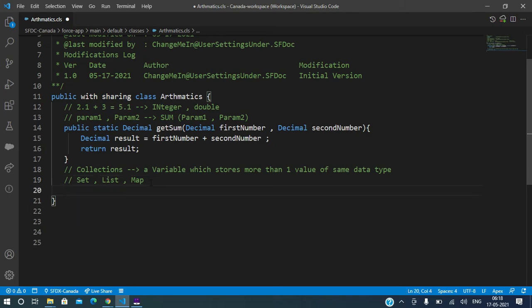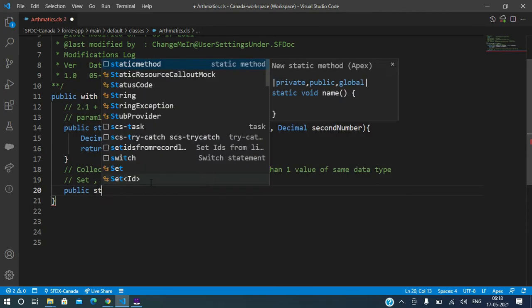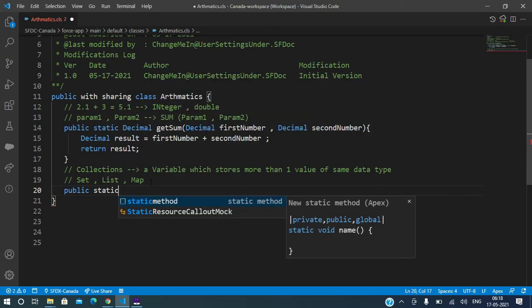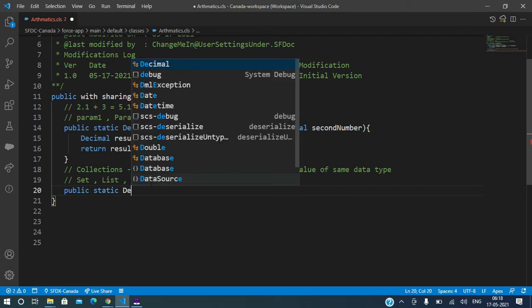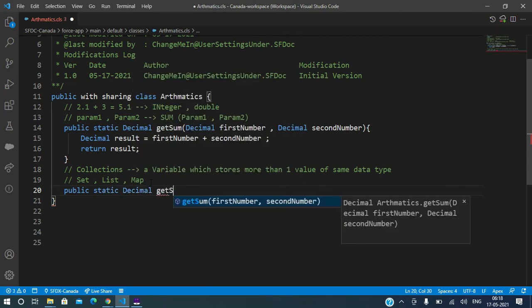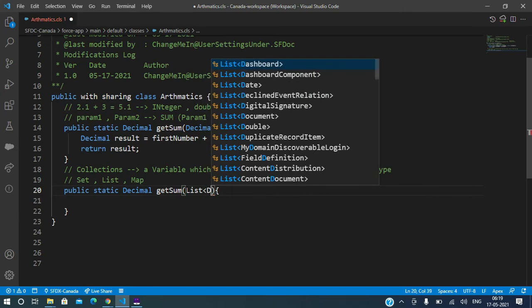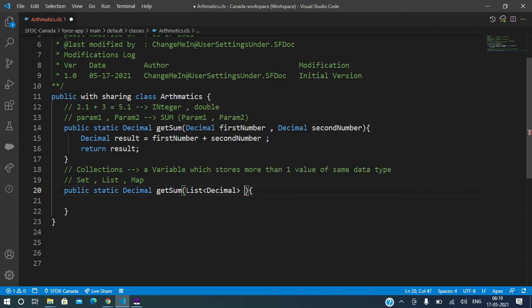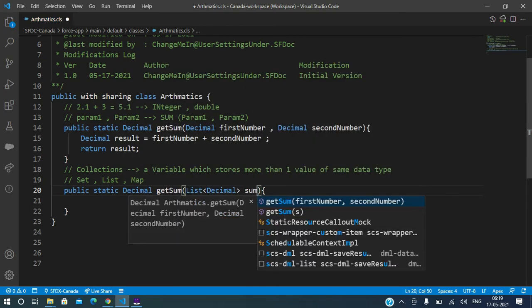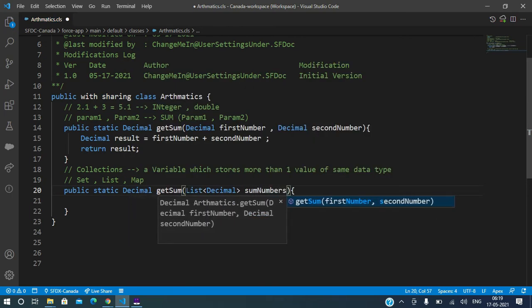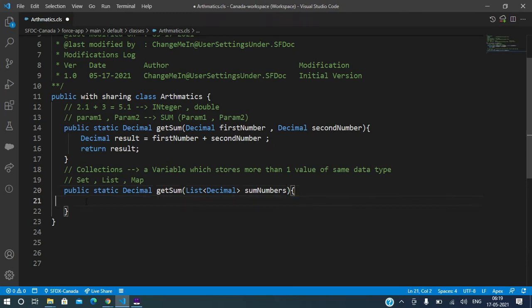Yes. So now let's define the same public static decimal getSum. Can I define the same method again? Yes, I can define it by changing the parameter list to a list of decimal. It will store the right data type. This is my sumNumbers. I got my list. Now, first we'll understand how to read values from a list.